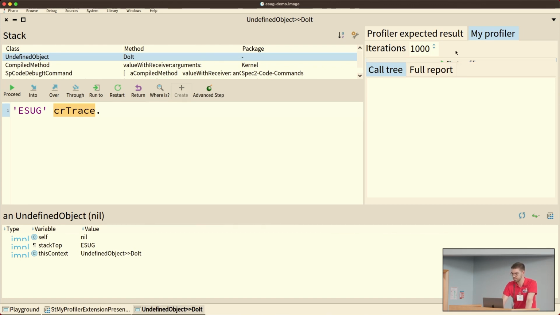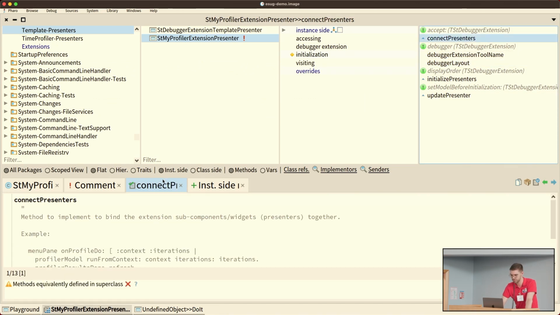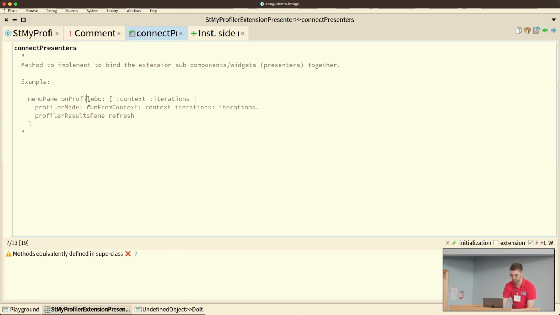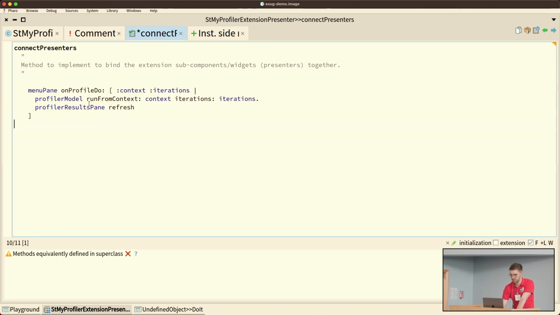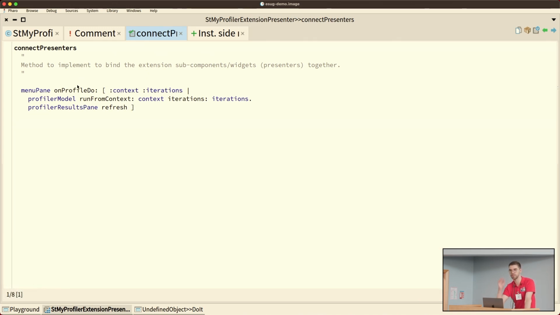It is because we have to connect the menu with the report pane to perform the calculation. So usually in Spec, you have to implement the method connectPresenters and specify the behavior required to connect the presenters together. So here, our first component is the menu pane, and when I click on the perform button, it should activate the code that we can pass to the hook onProfileDo, which is present on the menu pane of the profiler.